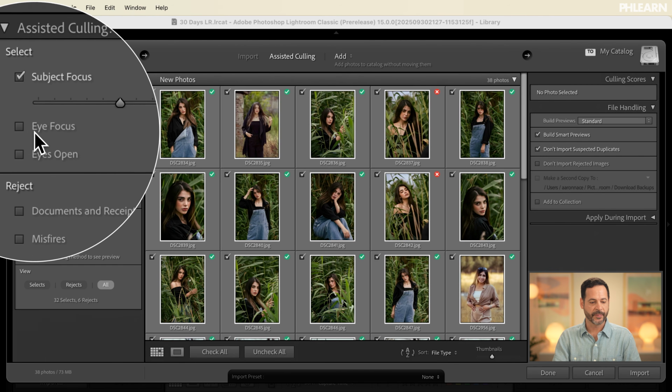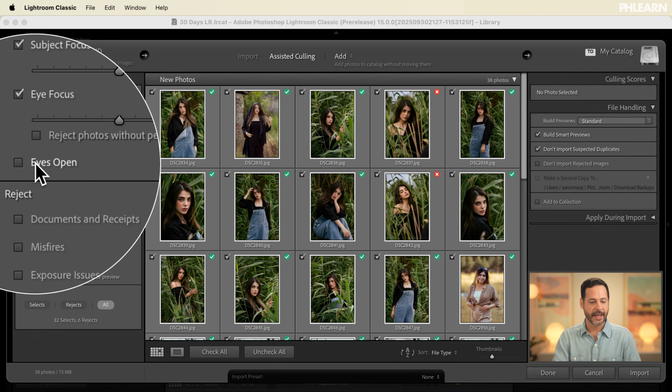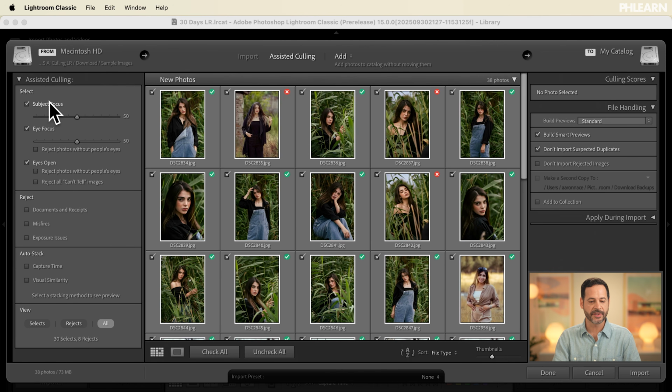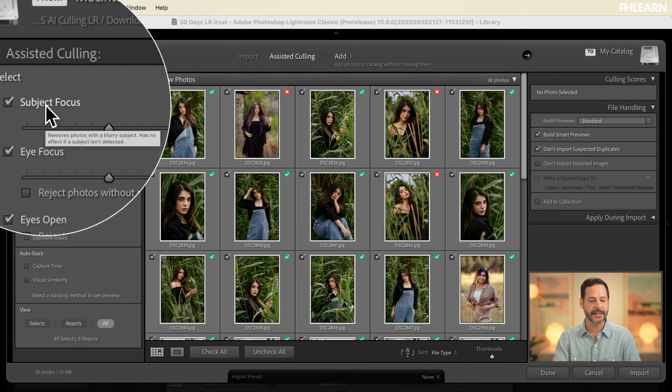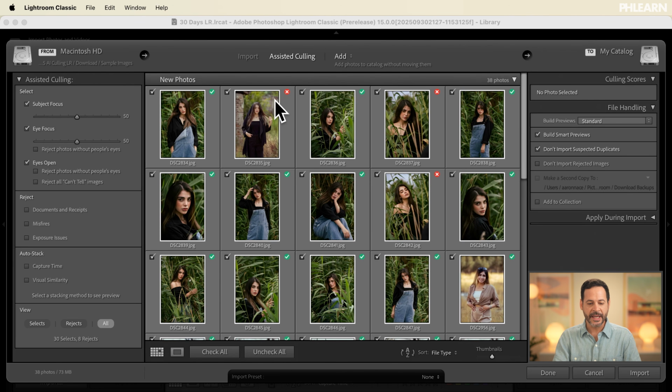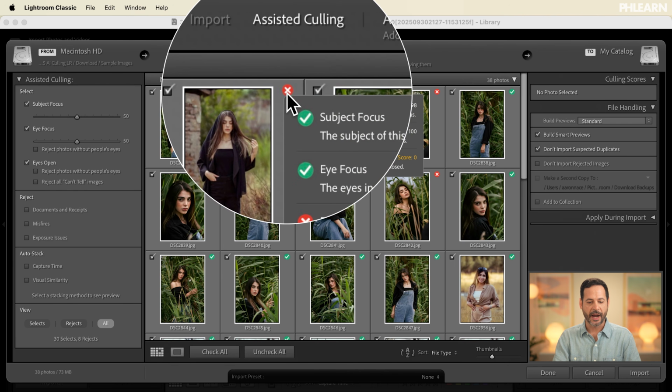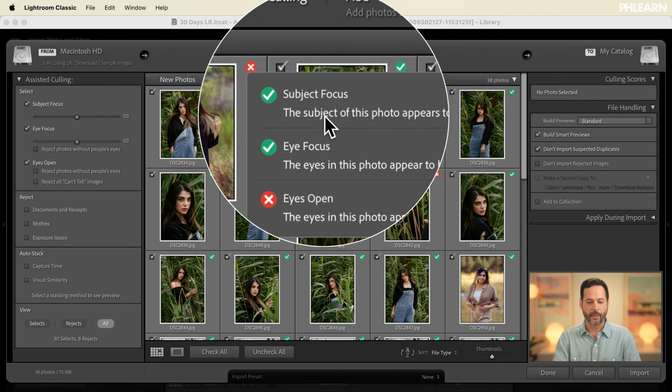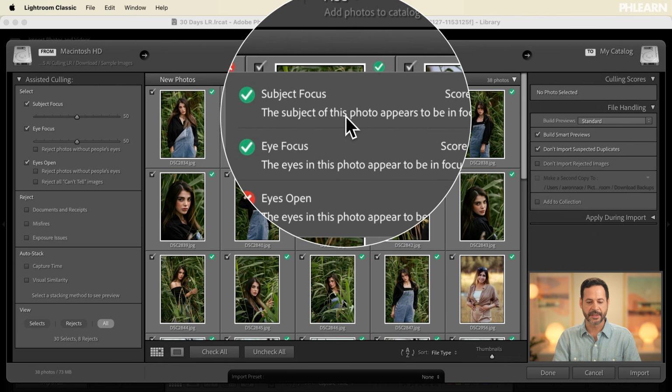Subject focus, there we go. Eye focus, and eyes open. So I'm going to just say, you know what? I want to go ahead and assist with all three of these. And as soon as I do, you're going to see I've got some X's here. Now, I'm going to hover over there and you're going to see subject is in focus.